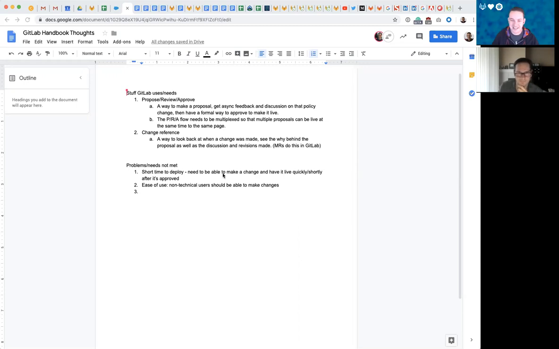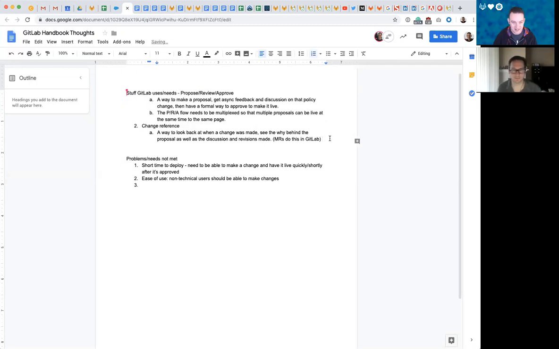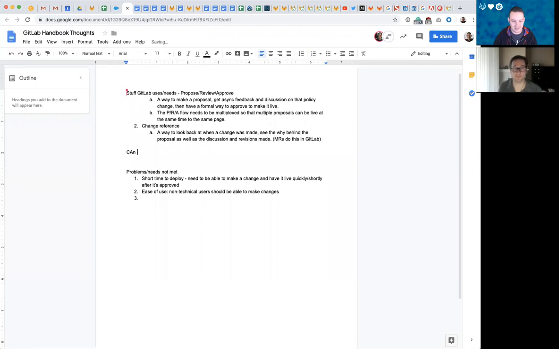So this is kind of like a summary of our conversation, where the things that I think the GitLab handbook gives us today that I don't think you can get out of a CMS. At least not without modification. I don't know that. Maybe that's even an open question. That's a good point.